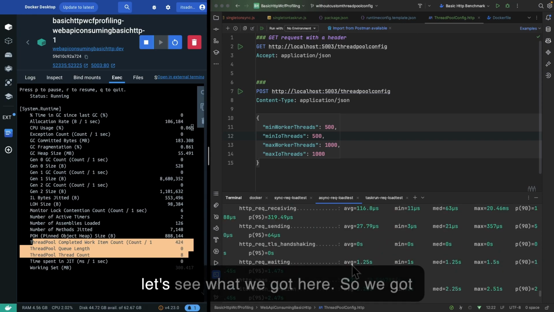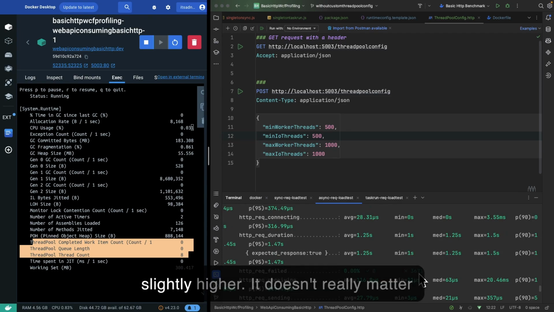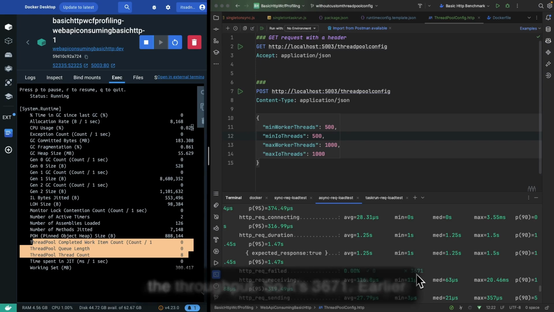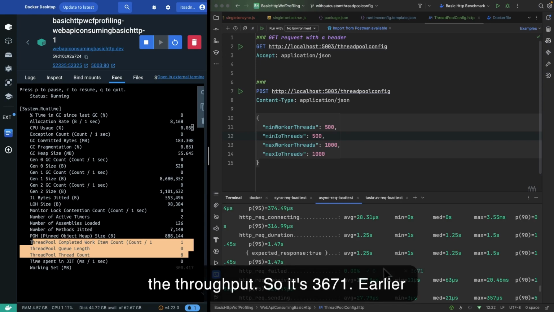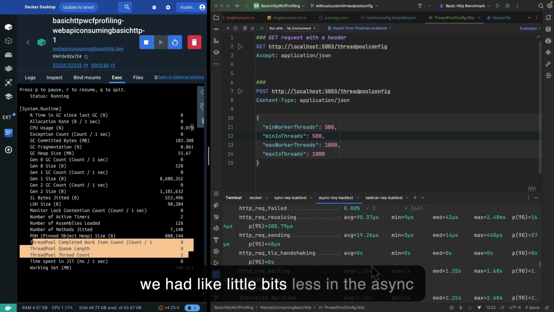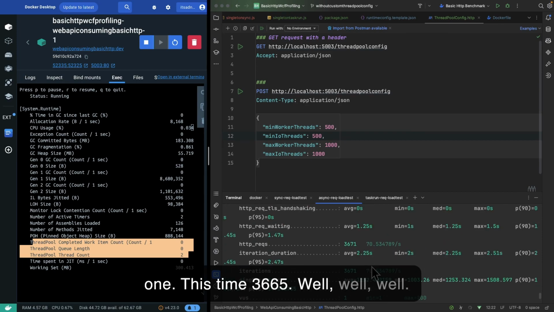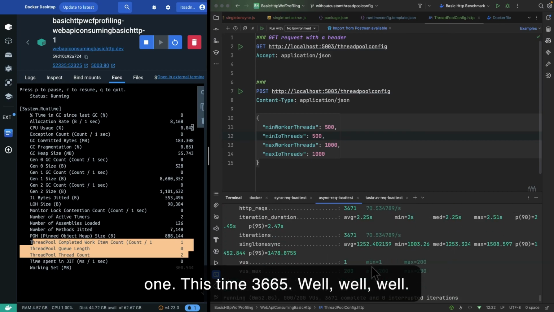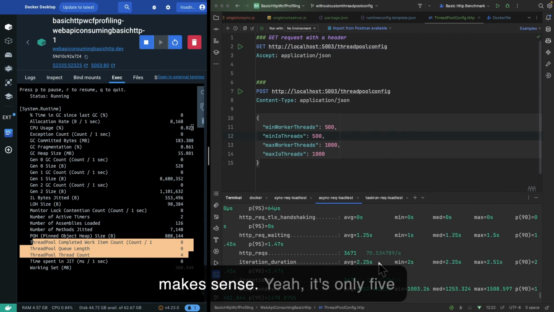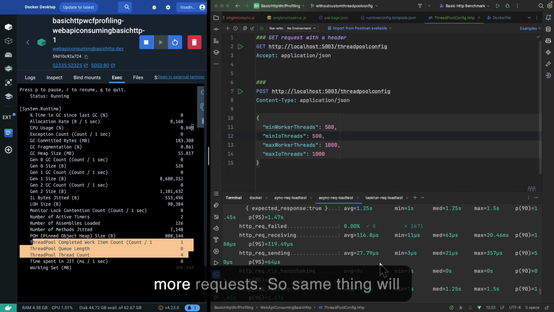So let's see what we got here. So we got slightly higher. It doesn't really matter because we are only sending a limited number of requests. We are not trying to test the boundary of the throughput. So it's 3671. Earlier we had a little bit less in the async one. This time 3665. Well, look at the response time, it is between 1 and 1.5 seconds, which makes sense. Yeah, it's only 5 more requests.